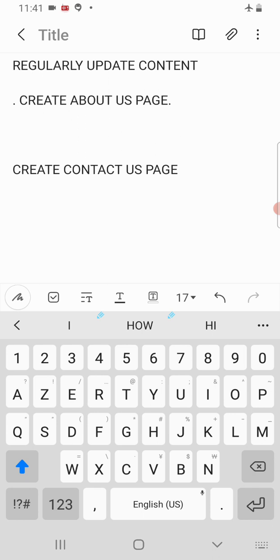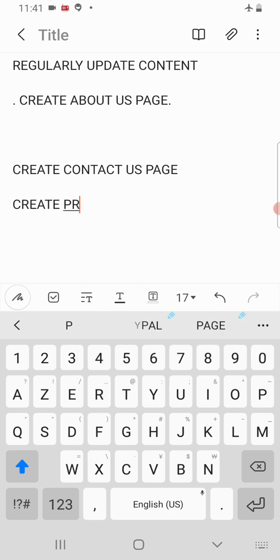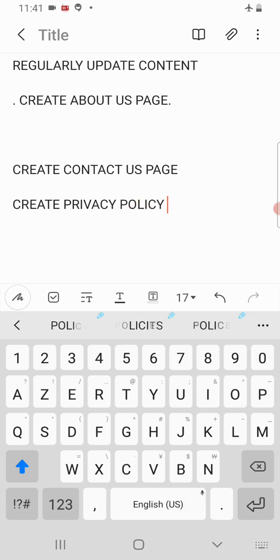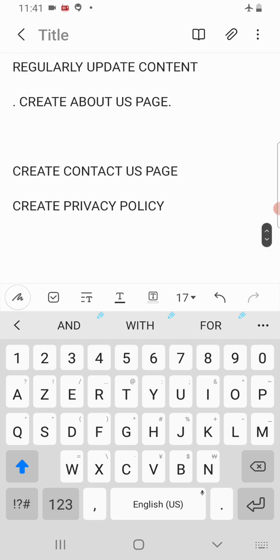Do you understand now? Another thing you're supposed to have on your site is a privacy policy page. So don't forget to create a privacy policy page. Your privacy policy page talks about what your website is doing and what your website does not do. Let me explain it further. A privacy policy page talks about what your website accepts and what it does not accept.